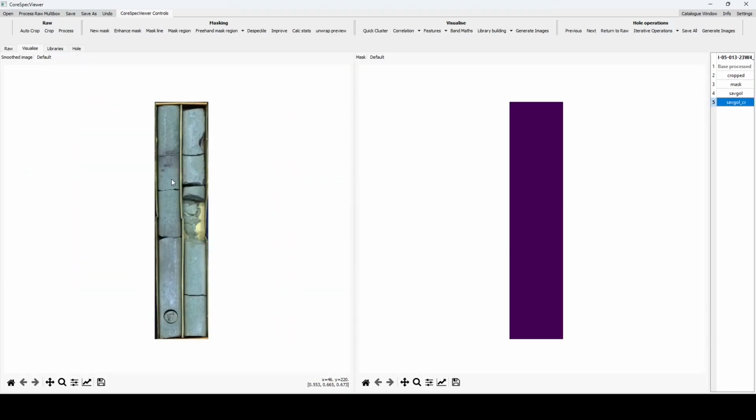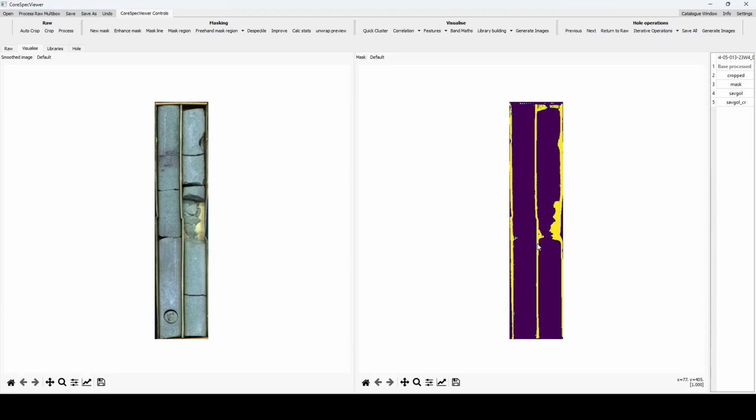In order to generate the core box mask, we have a number of tools under the masking heading. The first one would be new mask. This allows you to select a pixel, and it will perform correlation of the selected pixel against all pixels in the image and assign pixels with a similarity greater than 90% to the mask. As you can see, this has performed quite effectively. It's detected the majority of the cardboard pixels, but it has not correlated with a number across the top.